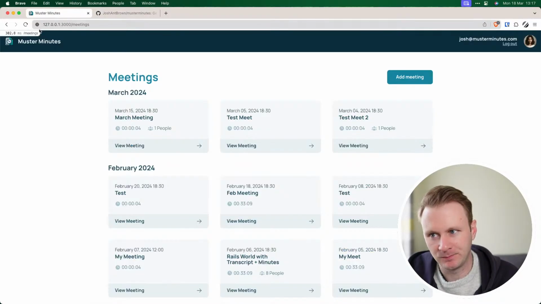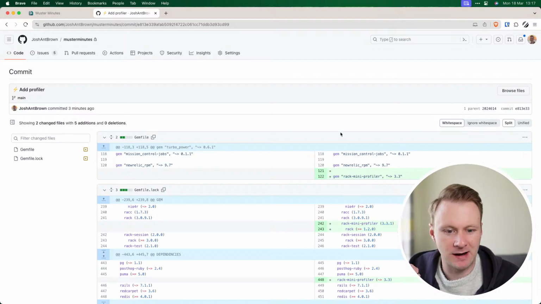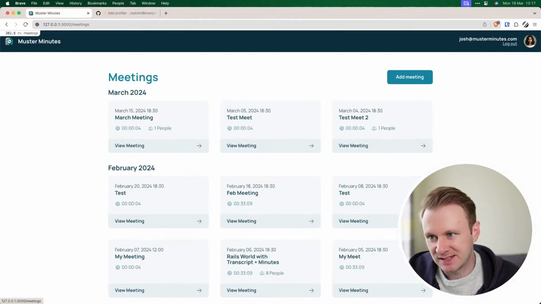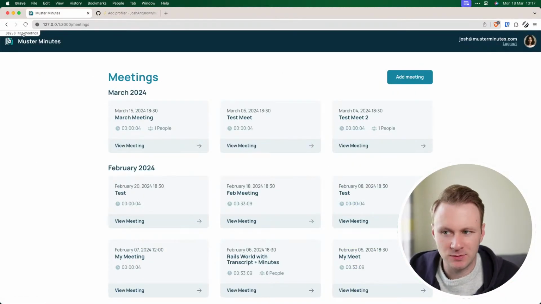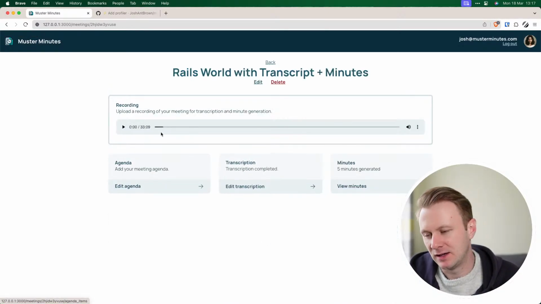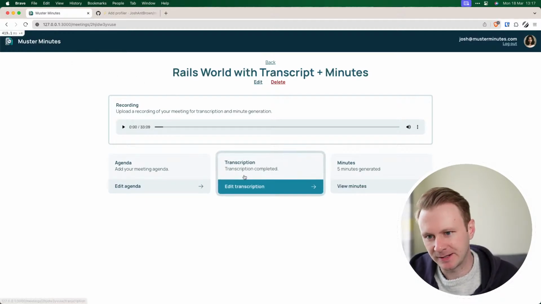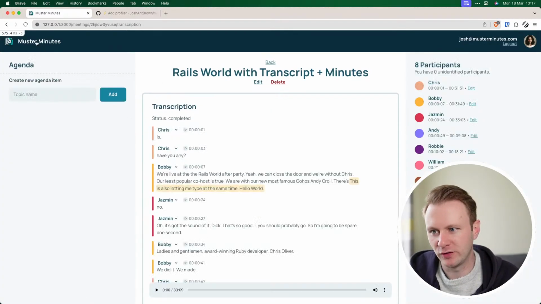I did a profiler, so that commit there is just a small change to add the Rack Mini Profiler. It adds this little thing in development in the top left corner that tells us how long it takes to load a page. If I go navigating around, I don't know if it works with Hotwire. I think I have to Command R refresh to bring that back, but once we've got that, you can refresh here. It shows us the timing information.